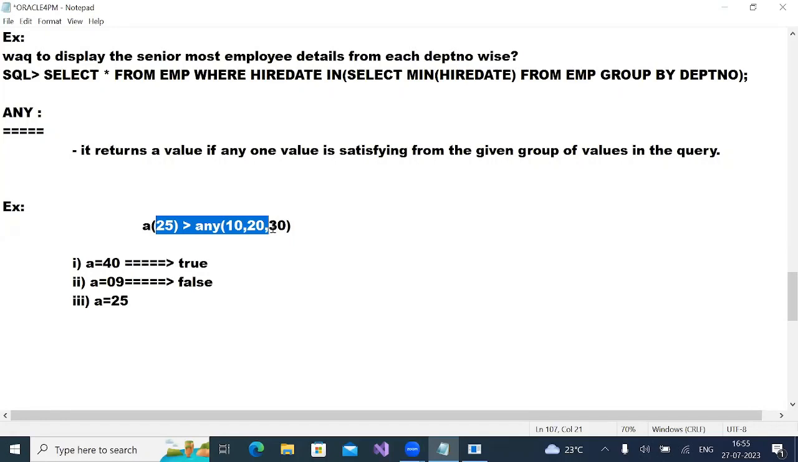True. So the first value is satisfied, the second value is satisfied. 25 is greater than 30? False. So out of three values, how many are satisfied here? Two values are satisfied, but we expect at least one. Then what do we return in total? True only we return. Understand now? This is what we call any.